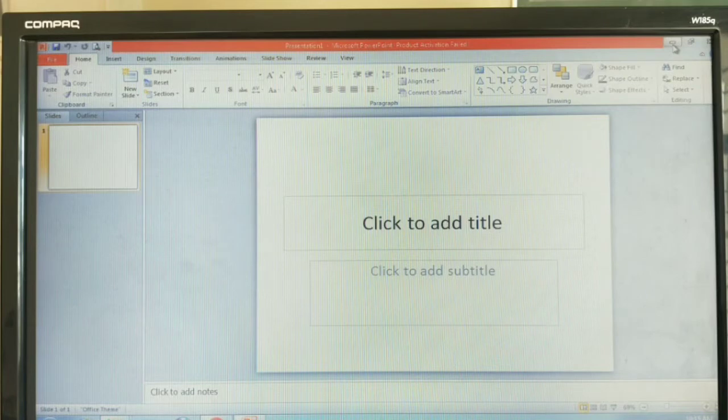So in the previous class we completed spreadsheet and we started Microsoft PowerPoint presentation. In the previous class we discussed how to open the PowerPoint presentation or how to launch MS PowerPoint 2010. So today in this class we'll briefly discuss the objects or elements of an MS PowerPoint interface.